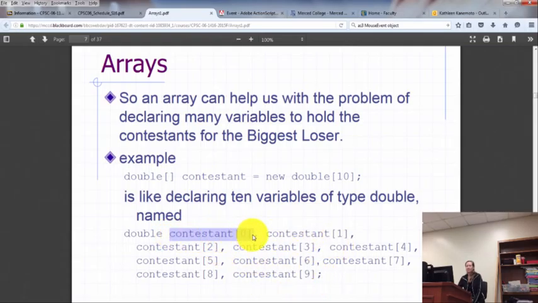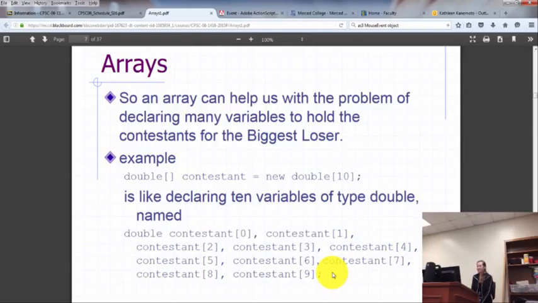So contestant index 0, contestant index 1, all the way to contestant index 9. So I have an array of size 10, but my indices go 0 through 9. And that's important. So my length is 10, and my indexed variables are 0 through 9. Almost all programming languages follow this convention that you start at 0 and you do not start at 1 when you index inside of an array.